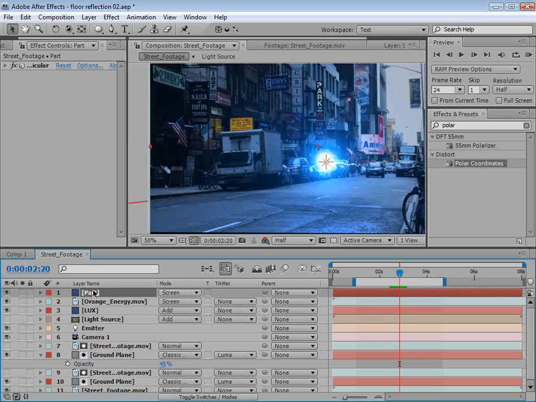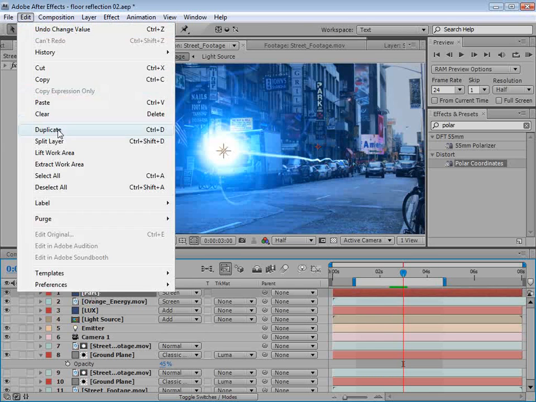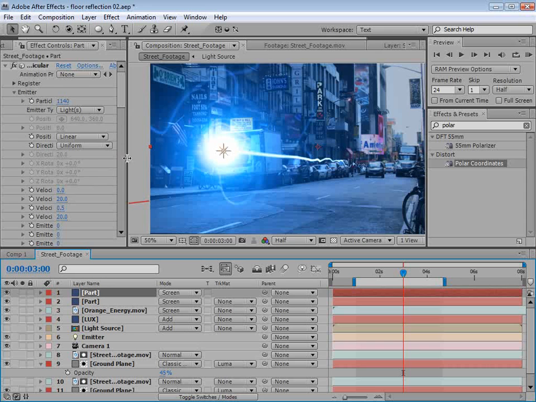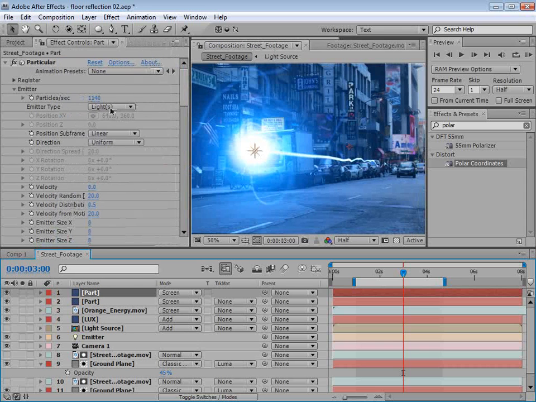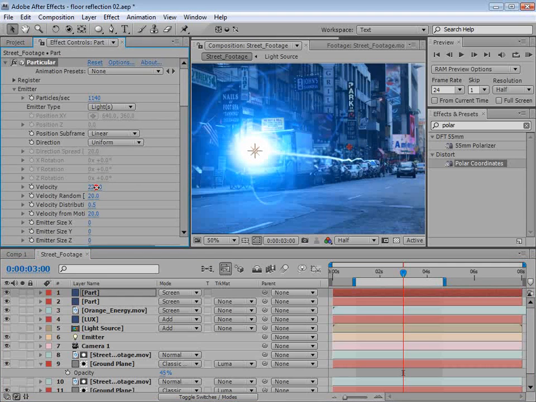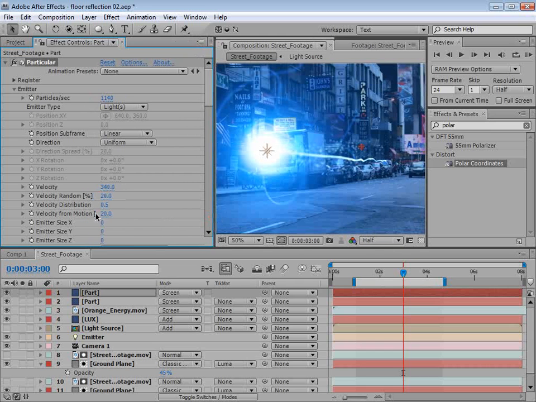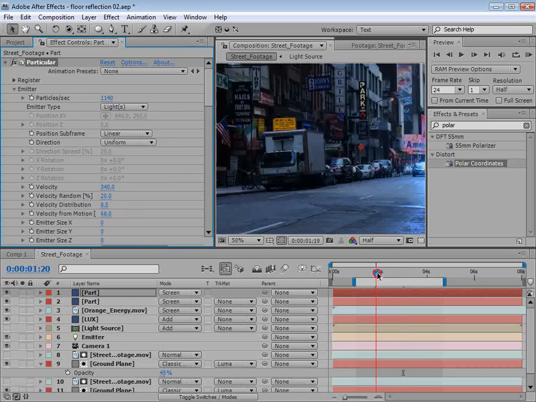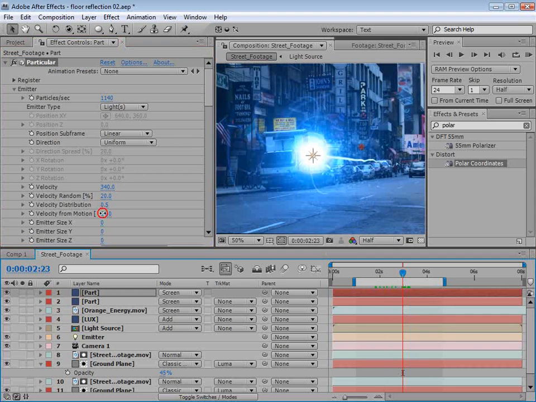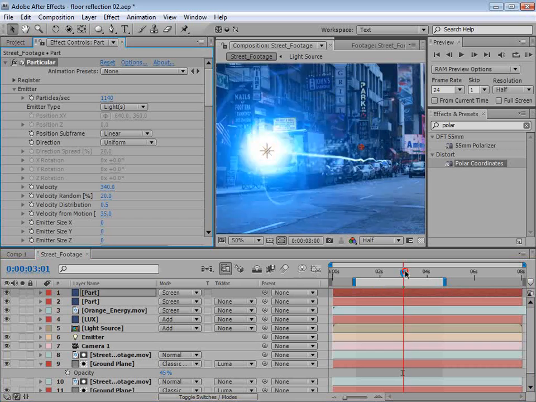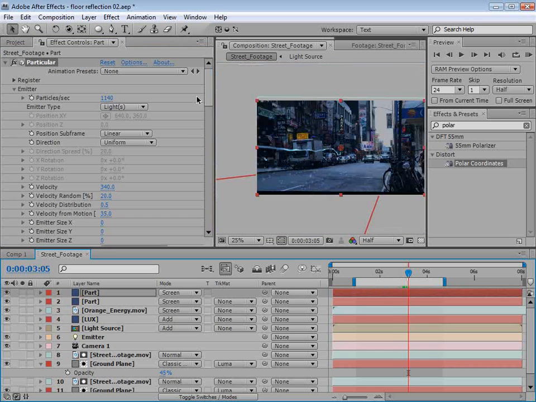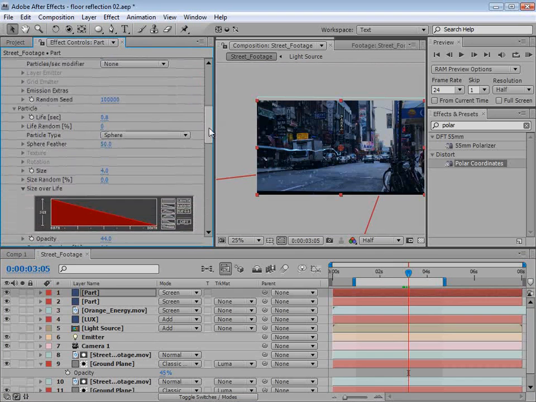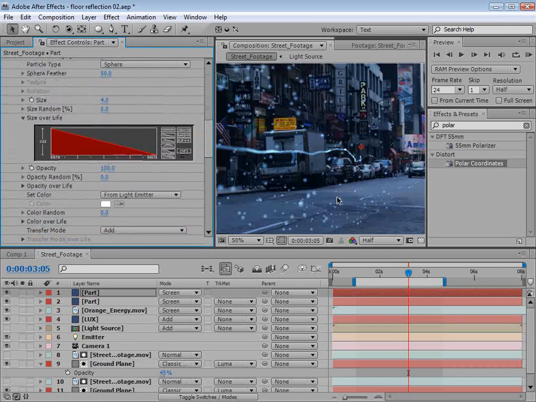So we can start with the particles that we already set up and duplicate it. And we're going to make some adjustments to this. We do want it to come from a light, but we're going to turn up the velocity so the particles are flying around everywhere. And we also want to turn up the velocity from motion. That way the particles sort of are being flung forward as the animation gets pushed forward, and that's going to be important as they bounce on the surface. Let's also turn up the opacity so we can see them. Maybe turn the size to 2 and maybe turn up the randomness a bit.